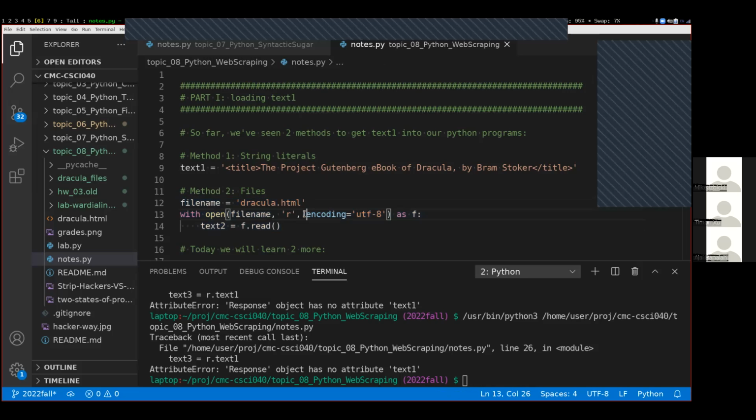And again, we talked a lot about the different types of encoding, and the takeaway message from that was that anytime you're opening a file for whatever reason, you should specify the encoding, and 99% of the time, UTF-8 is what you're going to want.